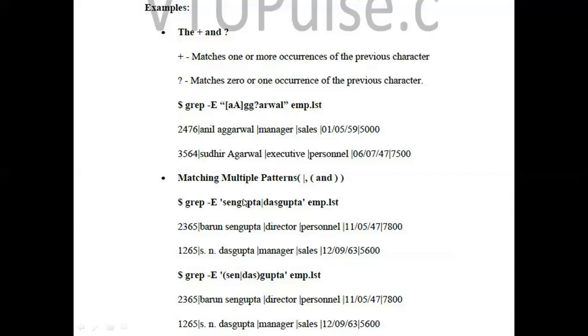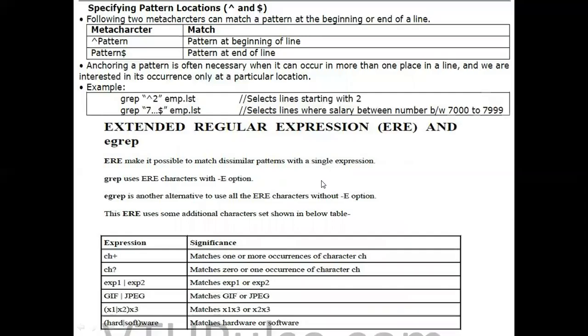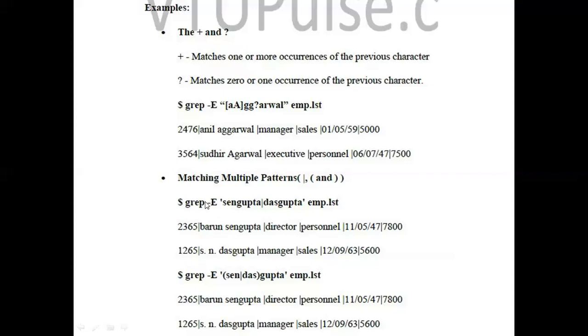Let us try to see one more example. You're using this OR and AND operation, the things which I just explained. Let us try to see how they will work. You're using the grep command. To make it an extended regular expression, you're using the minus E option. Then you're using OR. That means it should match Sen Gupta or Das Gupta in this particular file. So it will return both the lines which contain Sen Gupta as well as Das Gupta.